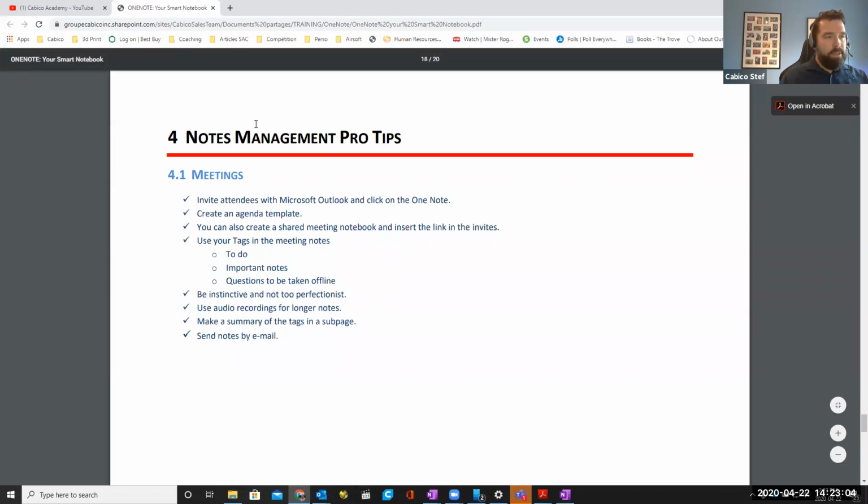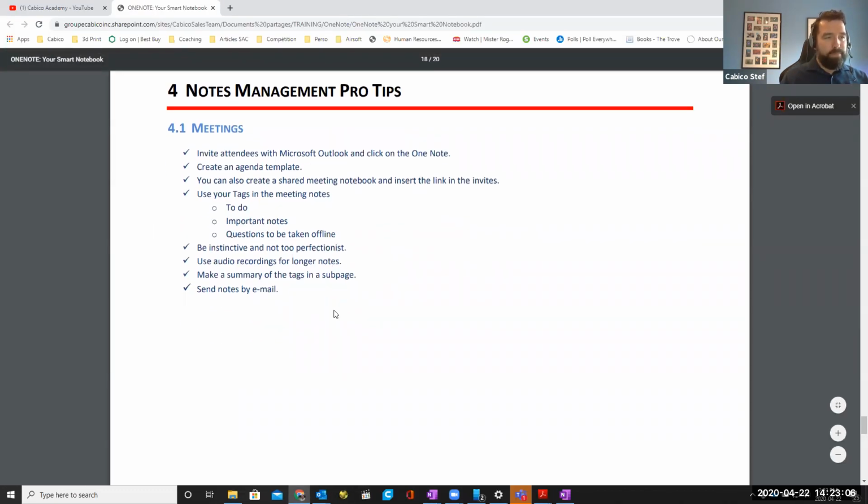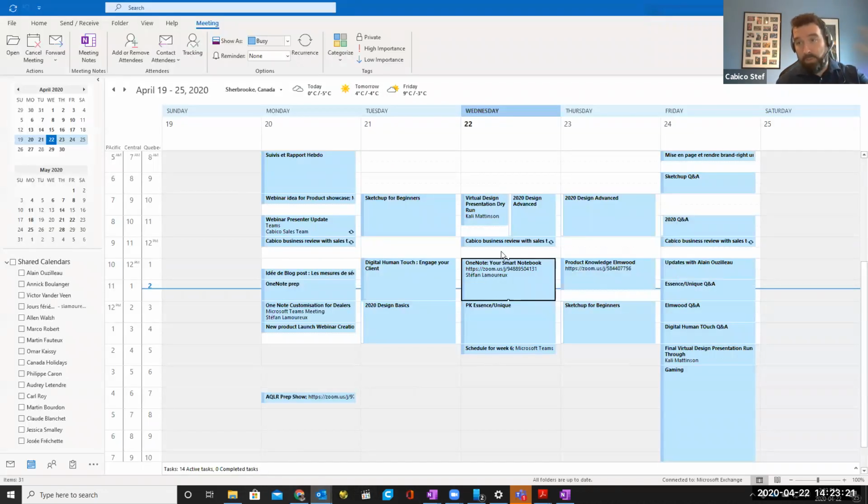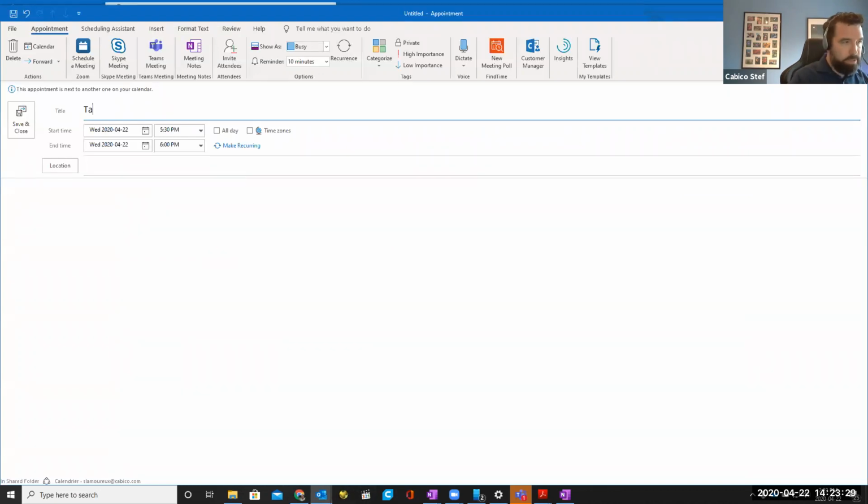Now, a couple of pro tips for meetings. When I want to create a meeting and make everything as simple as possible, I say invite attendees with Microsoft Outlook and click on the OneNote button. So here, if you do have Outlook, if you don't, that's another thing. But if you do, if I create a meeting, say for later today, I can say team meeting. I will not use this necessarily with my clients, but for anything internal. So a team meeting, I will click meeting notes.